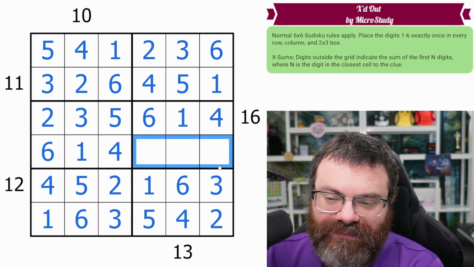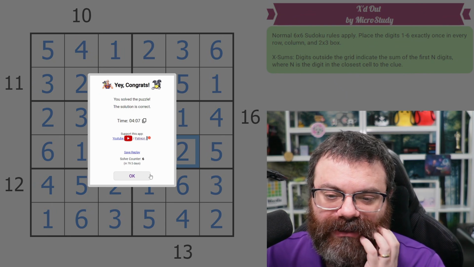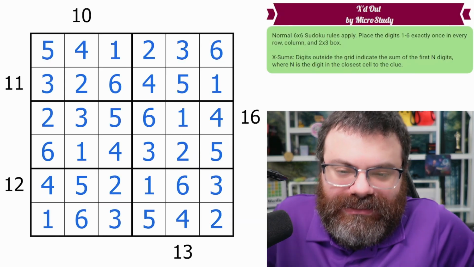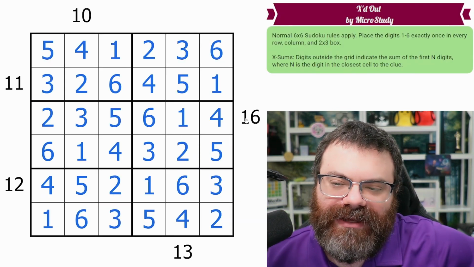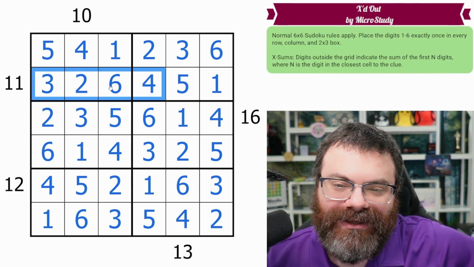And then down here we have 2, 3, 5. That's the 5. That's the 3. That's the 2. Nice. Very cool puzzle, MicroStudy. I liked the use of the xsums. It makes you, initially you think, oh, I should just work backwards. But actually, after the 16, the 11 was the most important one.